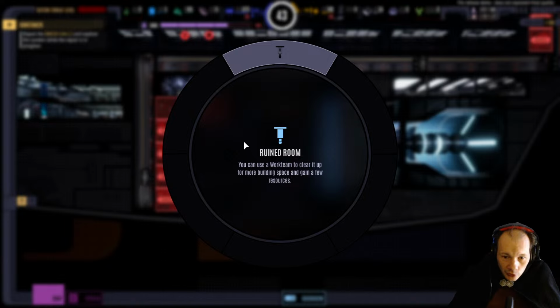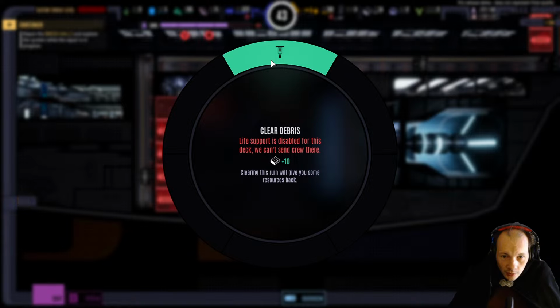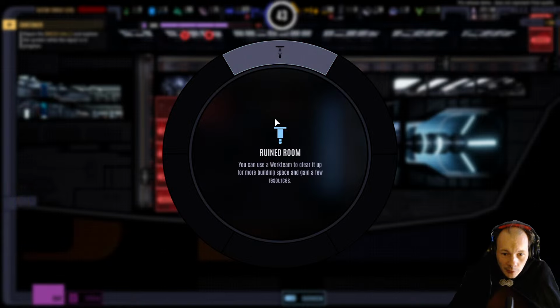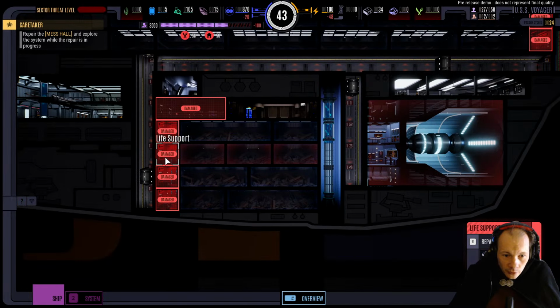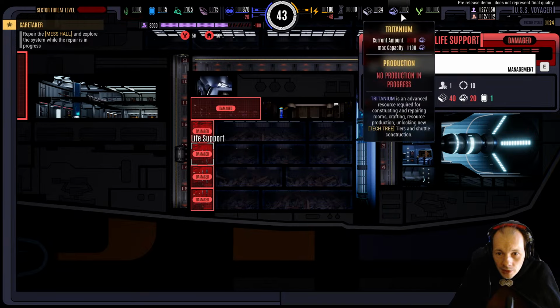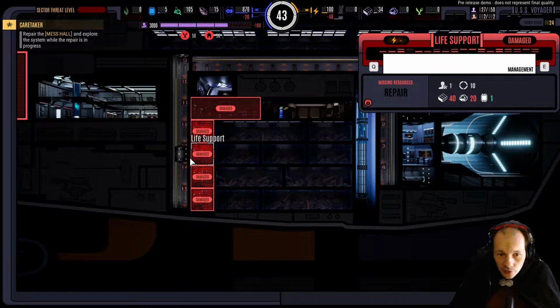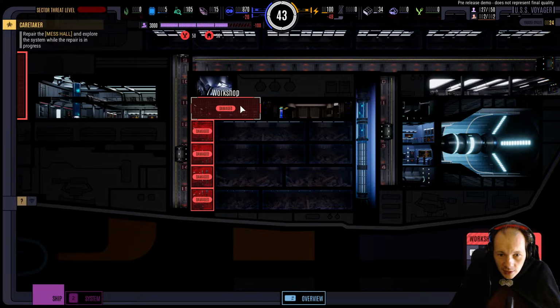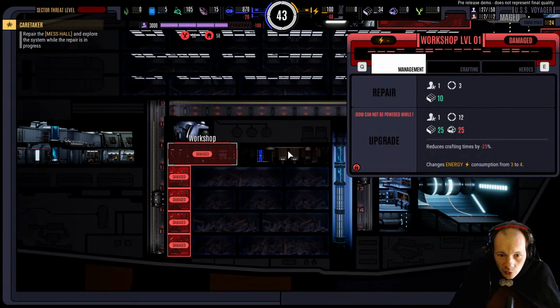Ruined room. You can use the work team to clear it up for more building space to get new resources. Cool. Clear debris. Yes. Life support is disabled for this room. Okay, we need to do life support first then. This requires... oh, we need to get titanium for this, which we don't have at all yet. So that will be difficult. So we can't fix that. We could fix the workshop, because it doesn't require life support for some reason. Don't ask me why, it just doesn't.